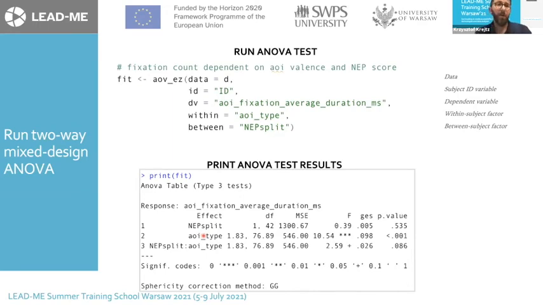At least one of the AOI types, positive, negative, or neutral, got significantly longer or shorter fixations. We will have to split this effect with post hoc analysis, with more detailed analysis, to check whether this hypothesis is really confirmed or not. We'll see it in just a moment.